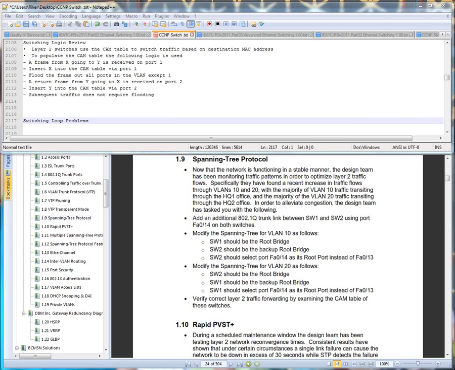At this point now, we're going to worry about spanning tree protocol, which is how multiple trunk links can potentially cause a loop in the network. Spanning tree is designed to prevent that.